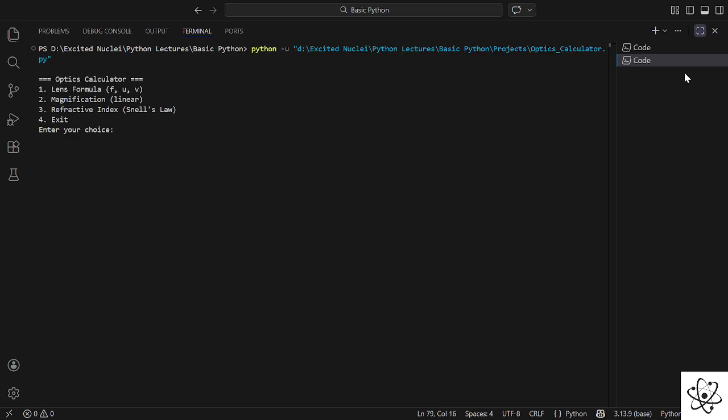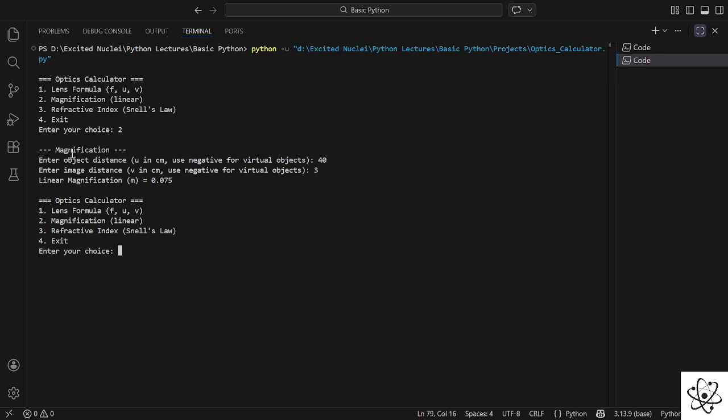So if I try to execute this code, as you can see, it's asking us, let's say, if you want to use the magnification formula, it's asking the user for input. Let's say object distance is 40 and image distance is 3, then the linear magnification is 0.75. That means the image is getting created much closer to the lens. Of course, we can't just take input from the user for the height. This is the linear magnification.